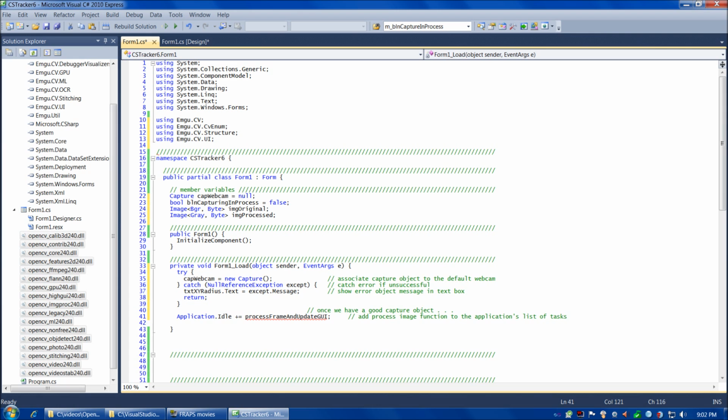So let me explain that a little bit. The Application.Idle property here, what happens is the application has a list of sort of errands it has to run. Resize the form, if the user chose to resize the form, handle button press events, all that sort of thing, and then it has to bounce control back and forth to the operating system. So when the application has control of the processor, it shoots down its list of errands and then gives control back to the operating system and back. So what we're doing here with Application.Idle and then increment is adding our function that we're going to write a little bit later, process frame and update GUI. We're adding that to the application's list of errands.